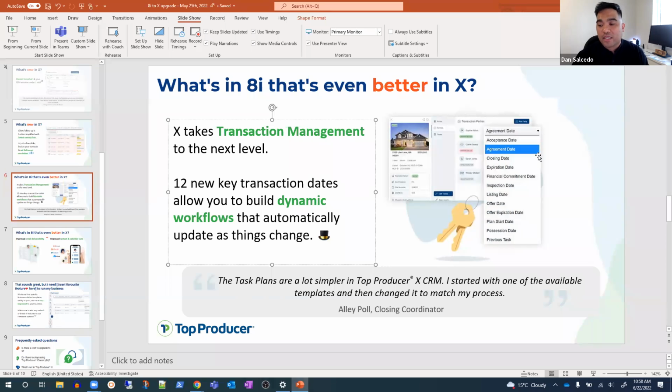With Top Producer X, you've got all these different key dates that are now available. For example, the agreement date, the closing date, expiration date, the financial commission date, inspection date, offer date, possession date, etc., right? We heard this all the time with Top Producer 8i. People wanted to put in their own date that they needed to track for that transaction, and we couldn't adjust that in 8i as easily as we wanted to.